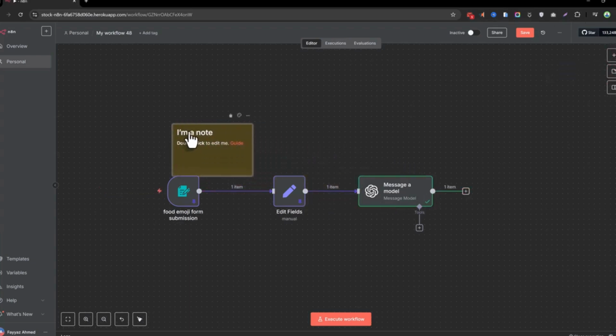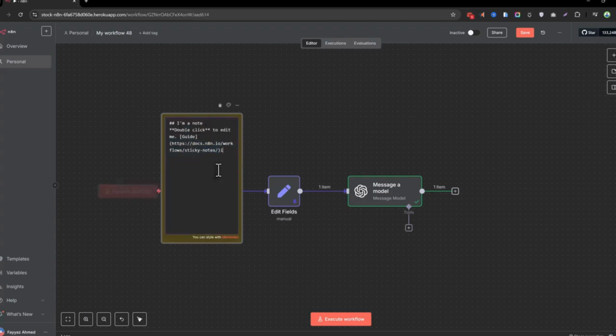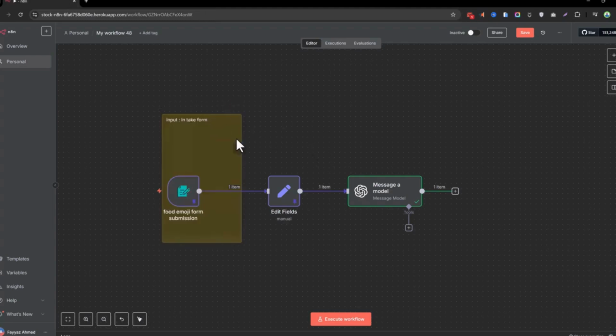Okay, in this we need to create a note. In this note we are creating input equals to input equals to and take form. Oh, here you go, it is great.